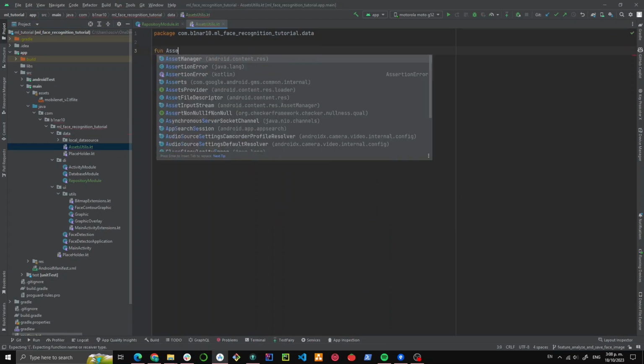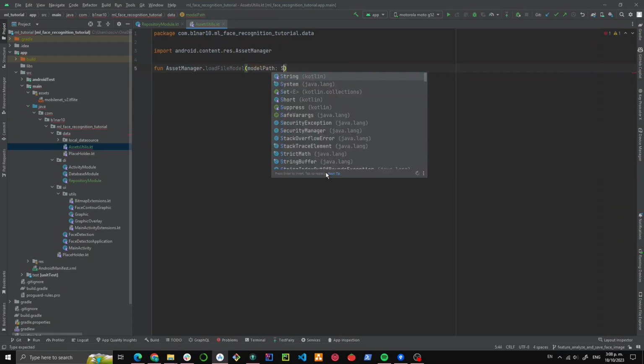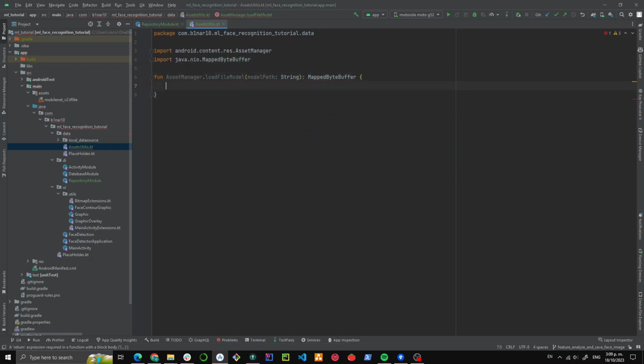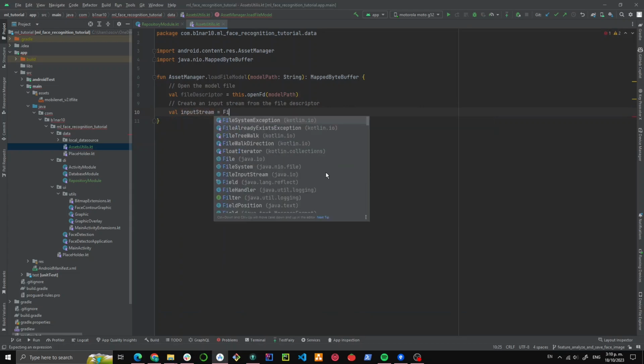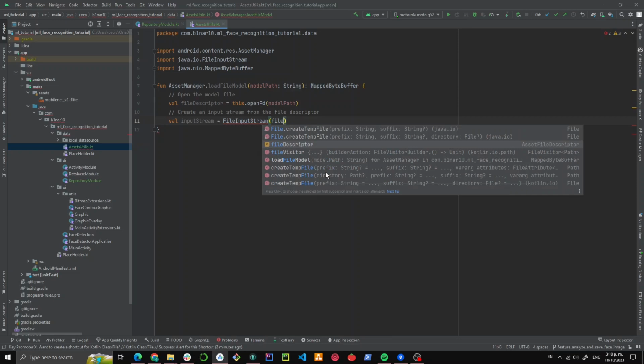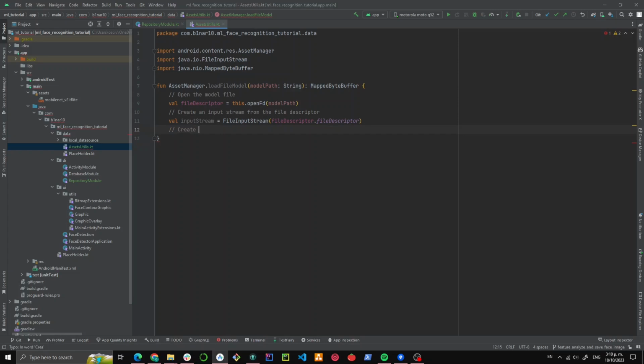So in order to do that, we need to create this new module, the repository module, which will provide all the dependencies the repository needs. The first provide function will be the provide TF model, and this requires an extension function, the load file model, because this function will return a mapped byte buffer, which will be required by the interpreter later.